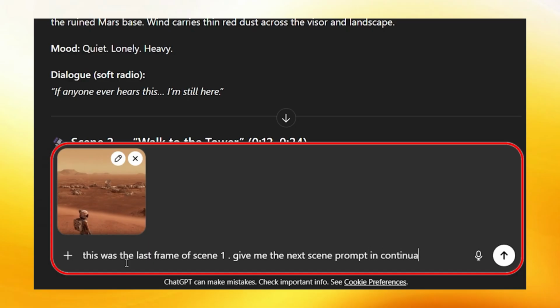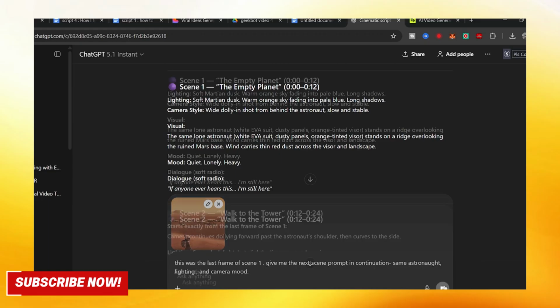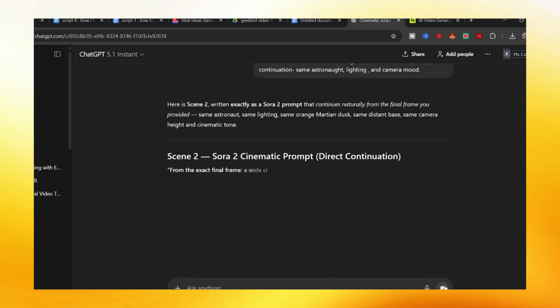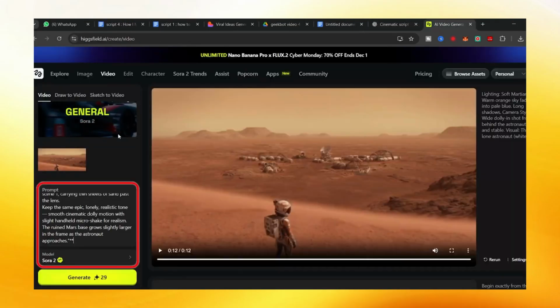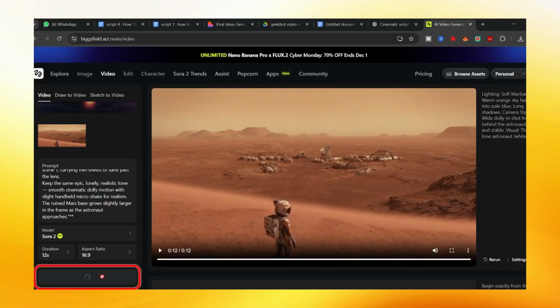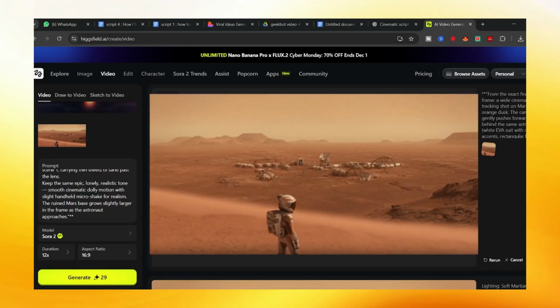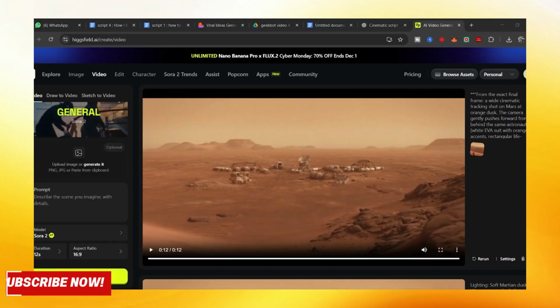Now look at this prompt box. This is where we'll paste the first scene ChatGPT gave us. The astronaut walks through a red dust storm, static buzzing in his palms as his oxygen gauge flickers low. Paste that here. Set your model to Sora 2. And for duration, choose 12 seconds. Perfect for one cinematic shot. Now hit generate.